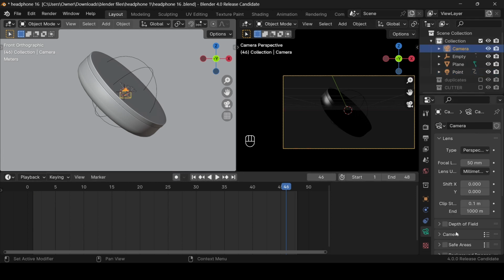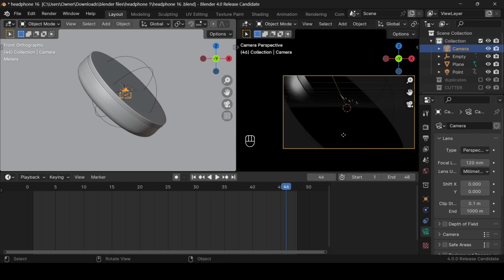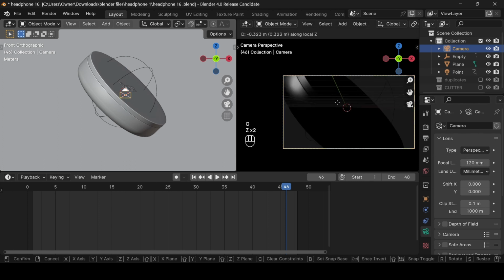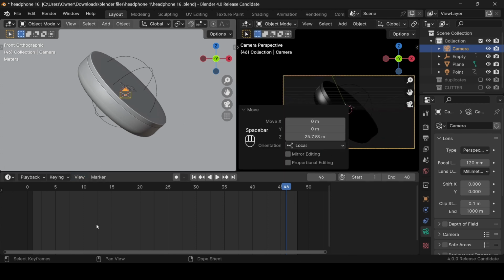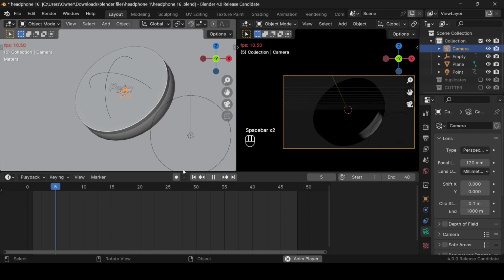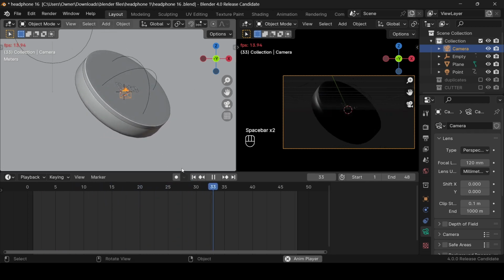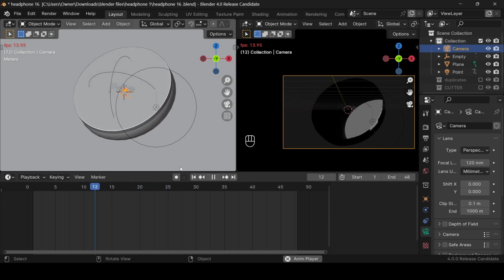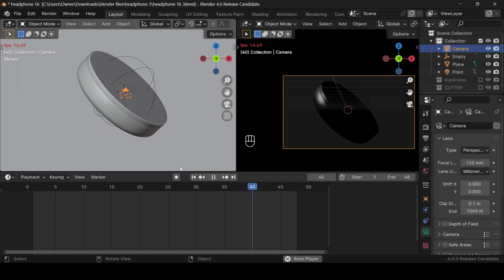What I just want to do for the camera is make the focal length 120 millimeters, and then you can press GZZ and move out like this. So if we play everything now, yeah, that's pretty much how shot 1 was done. Let's move to the second shot.